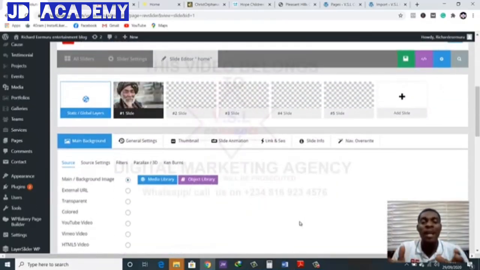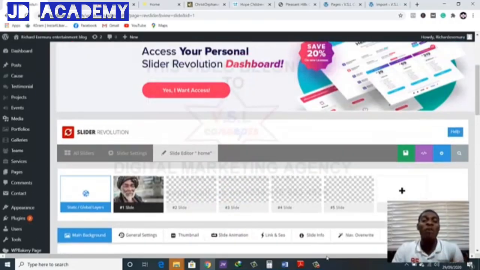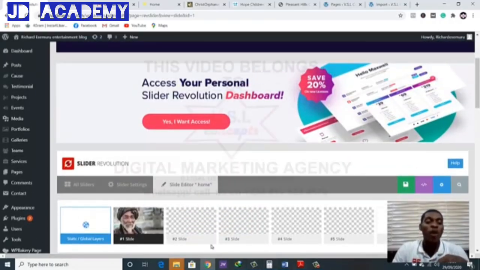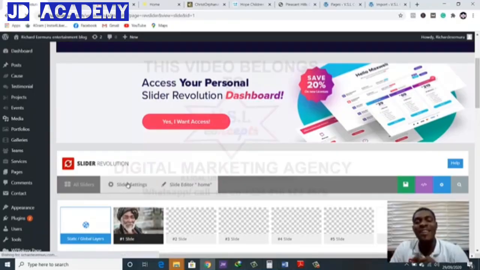Now remember I told you that for you to edit the slider image, you need to bring in an image that will match the exact size of the slide. That way it is going to come out extremely perfect. So in order for us to know the size of this slide, just come over to what? Slide setting. Once you come to slide setting, there you can now do what?